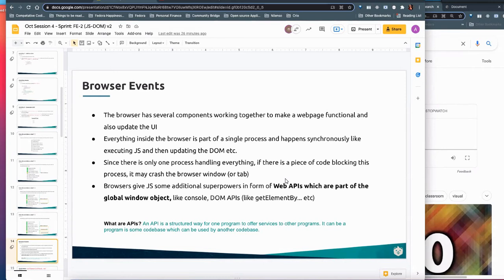The browser provides us with additional superpowers. These are called web APIs, which are part of this global window object, like console, DOM APIs, etc. What I want you guys to understand is that these browser APIs, these functionalities, make the JavaScript language, which is synchronous, able to do multiple tasks simultaneously. So the browser provides us these superpowers, plus JavaScript, making multiple tasks possible.